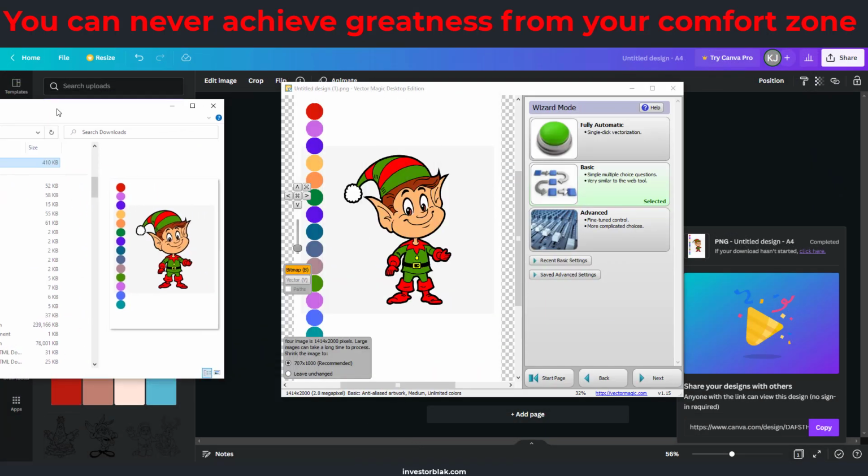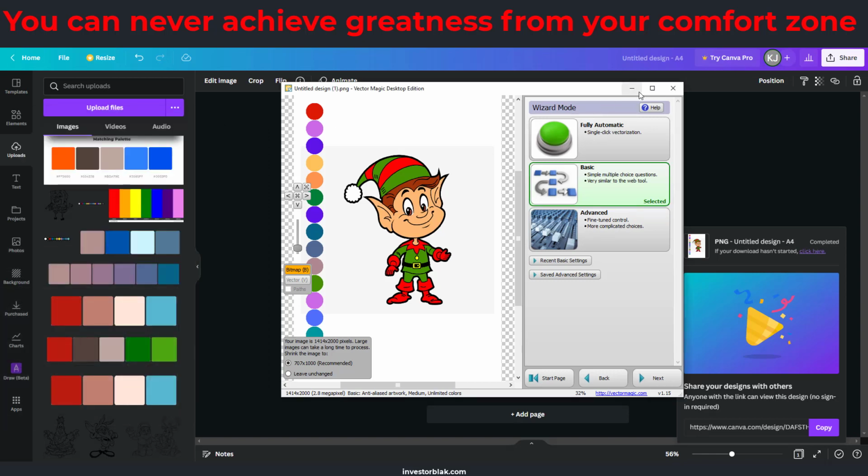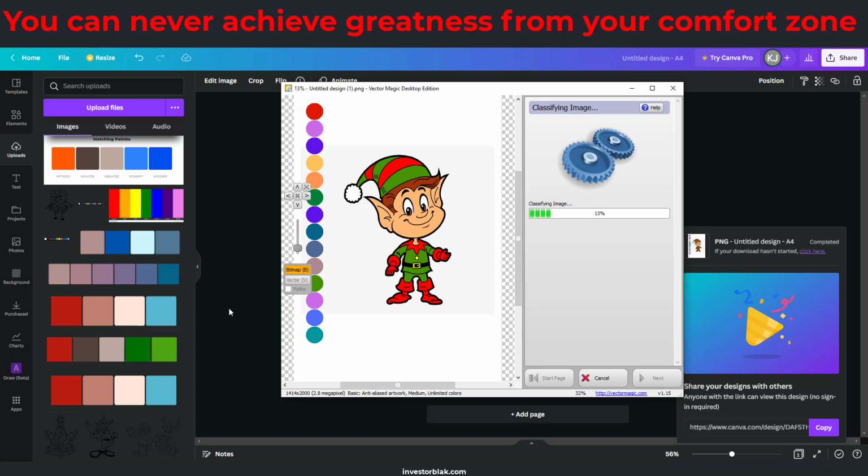Once you drag it into Vector Magic, your image is going to be in Vector Magic, and this is the fun part. The next thing you need to do now is to click on fully automatic. Now what's going to happen is that it's going to vectorize this image, and the reason you want to vectorize this image is so that it doesn't lose its quality. Remember, we are trying to alter the image. So in the process of altering this image, we also vectorize it. I'm going to just show you step by step.